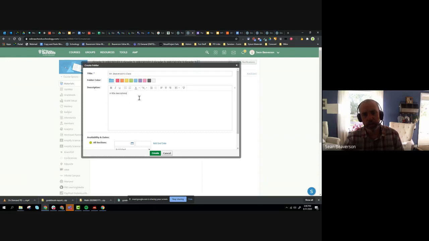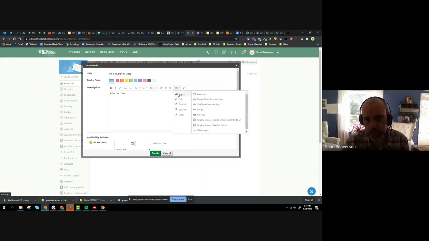I'm adding a little description, a reminder that this box over here, this insert content box, is where you can start to add some multimedia. So if you want to put an image in there, you can do that.